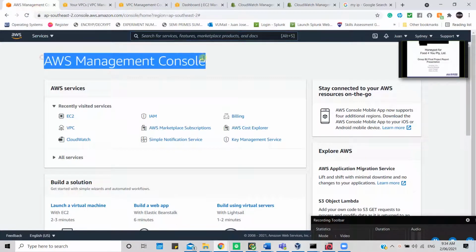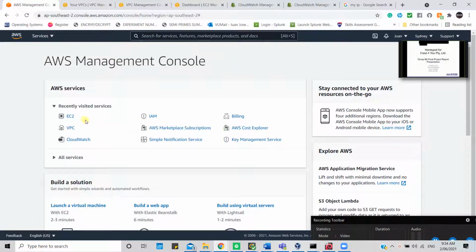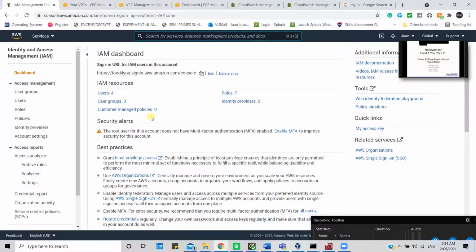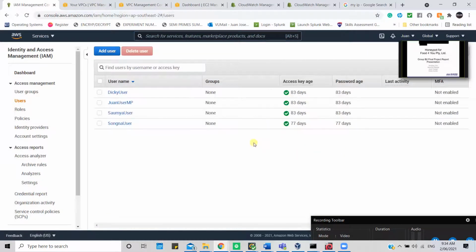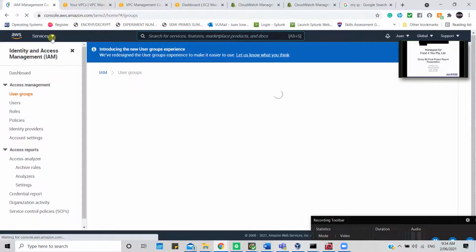This is the management console. Here we can see all the recent access resources, 58 IAM users. This is used to grant access and credentials to the team members in the project. Got 4 users. This is my user, which I don't use because I use the root user. So you got the other 3 users. They are my team members. Got policies and all this stuff.